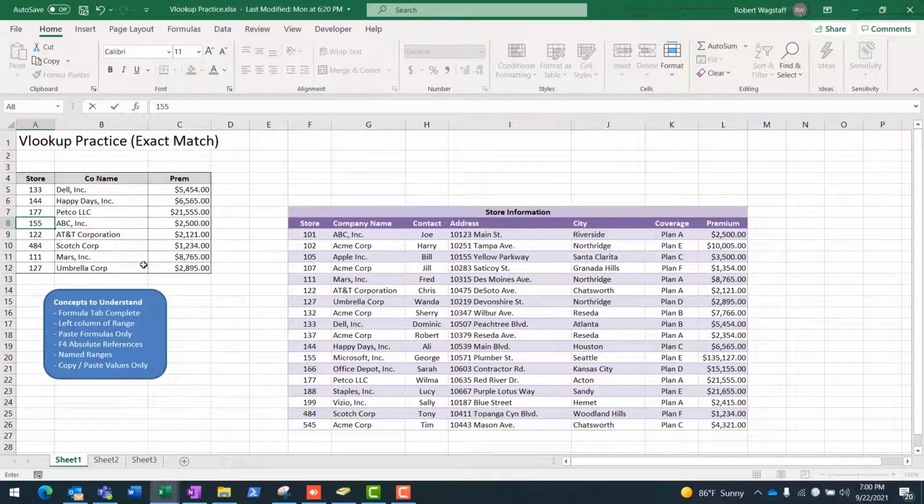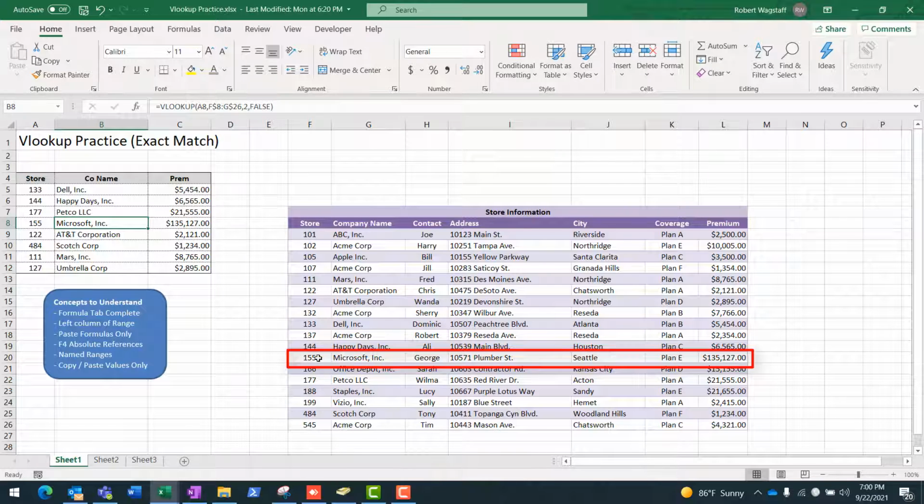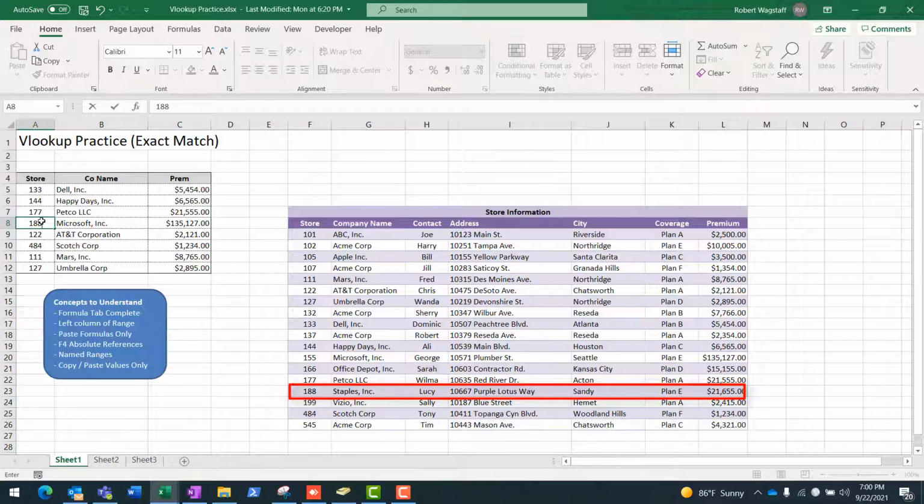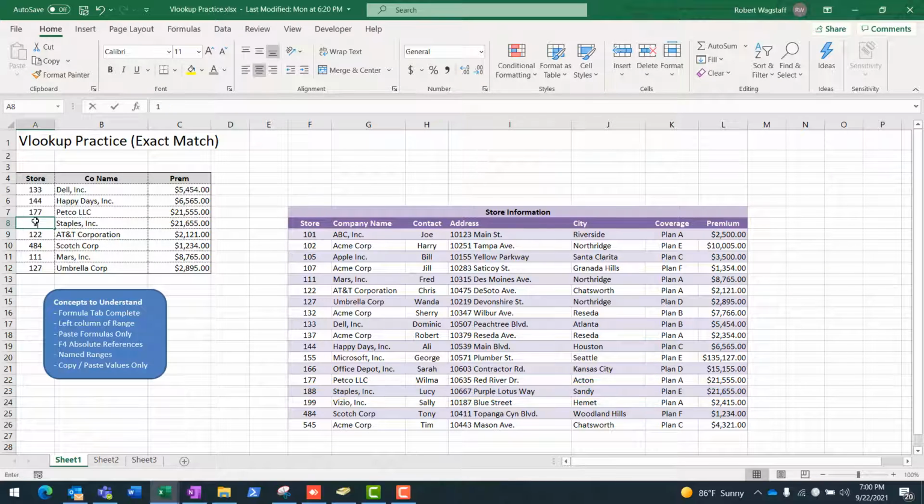If I make this 155, it goes over and finds 155 in the data range, and then grabs Microsoft and the 135,000. And if we make it 188, it goes and finds Staples. So that's the power of the VLOOKUP.